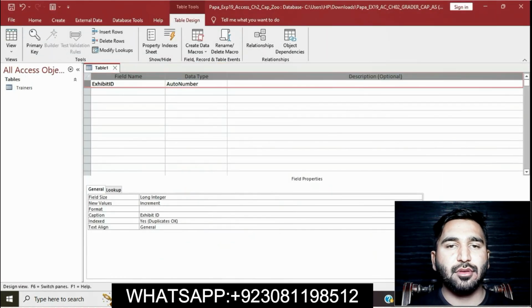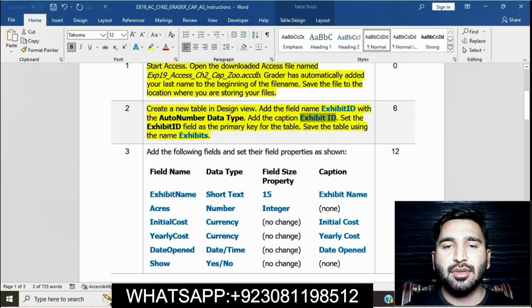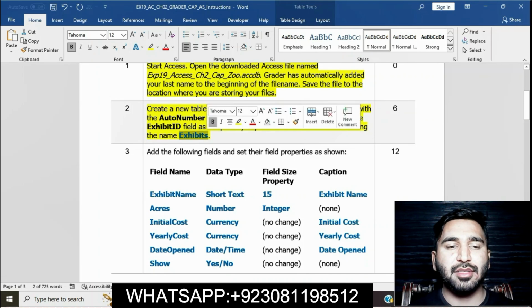Okay, click on this field, go to the primary key, and click on this primary key. Select our field and then go to the primary key, click on this primary key. This will be set with primary key. Now save the table using the name Exhibits. We will copy first this name Exhibits, and then we will save this table as this name Exhibits name.